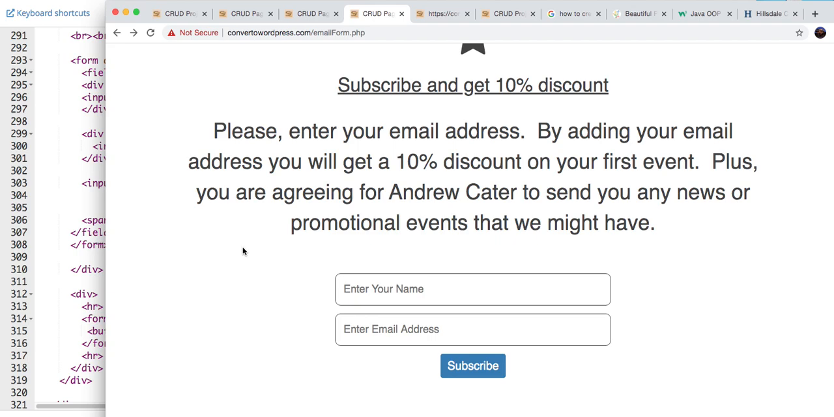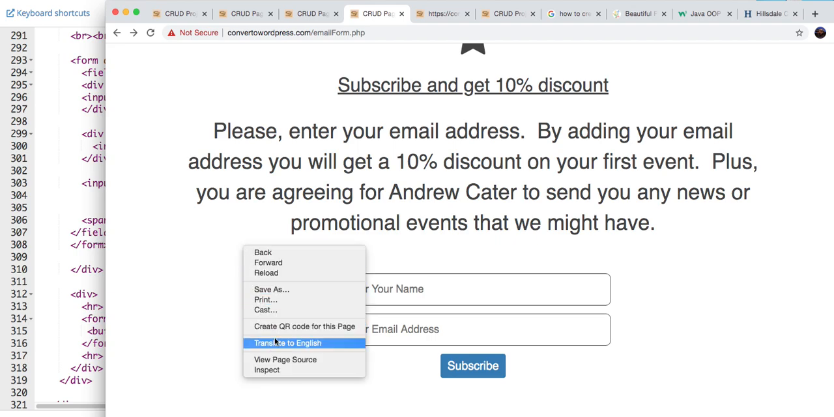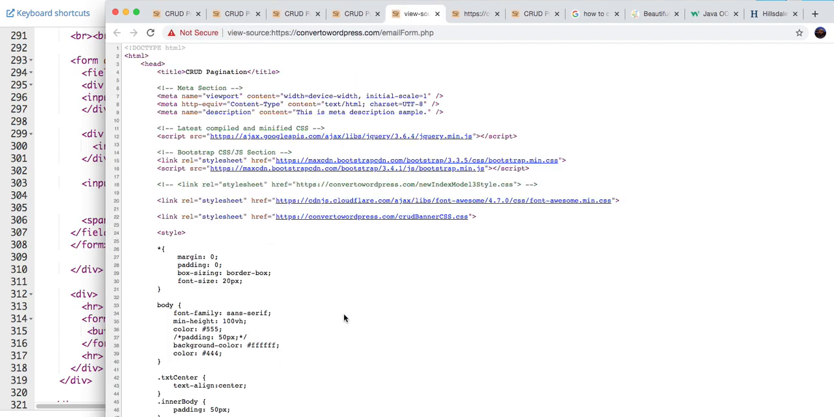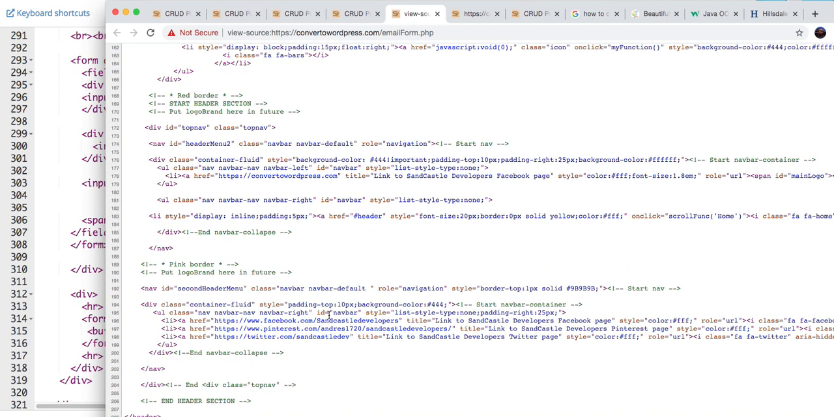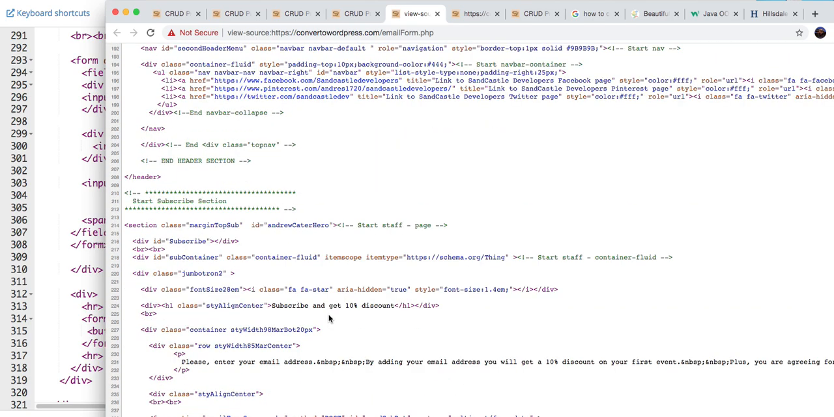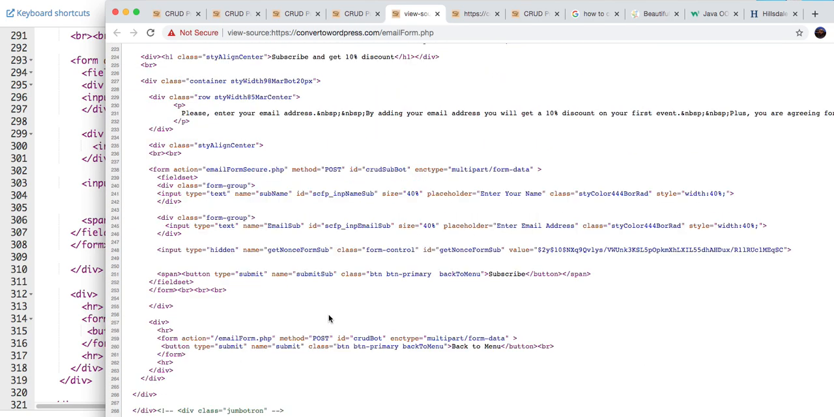Well, if you right click and go to view page source, you'll see it down here. Let me see, where are you? There it goes. See this right here? See where it says value equals and has all this crazy stuff? This is what got hashed.